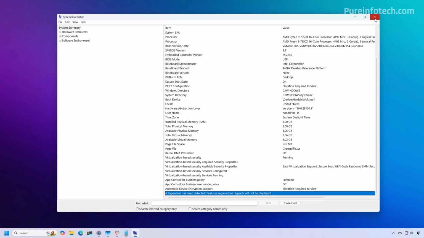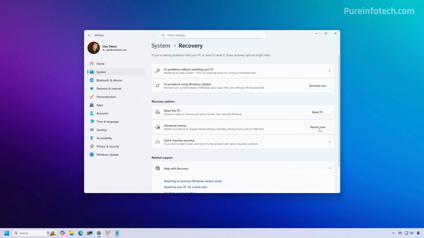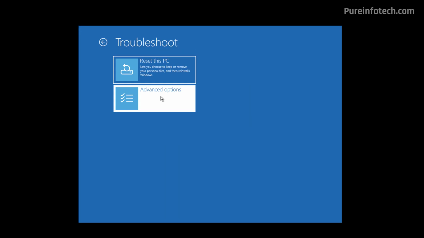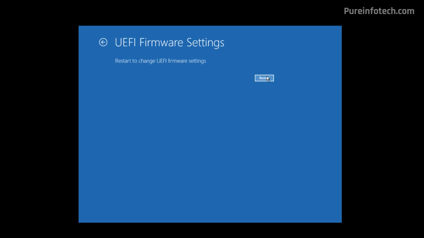Now, to give you the general guidance on how to enable virtualization in the UEFI firmware on your computer, do this. Open the Settings app, go to System, then go to Recovery, and click the Restart Now button for Advanced Startup, and then click the Restart Now button. Now, click on Troubleshoot, Advanced Options, and then click on UEFI Firmware Settings, and then click the Restart button.